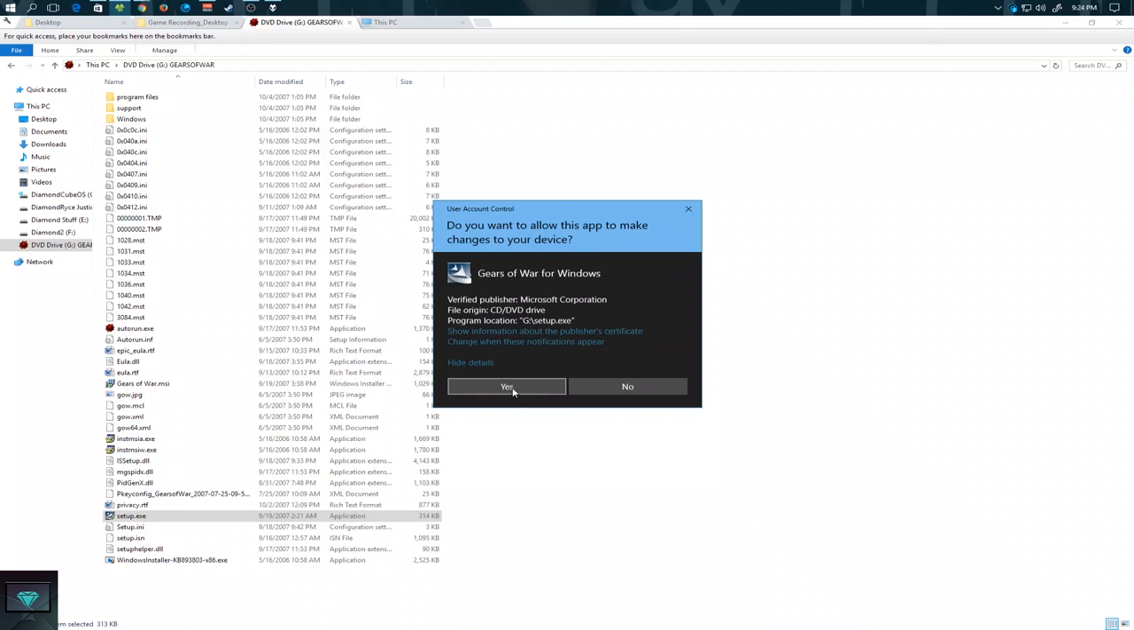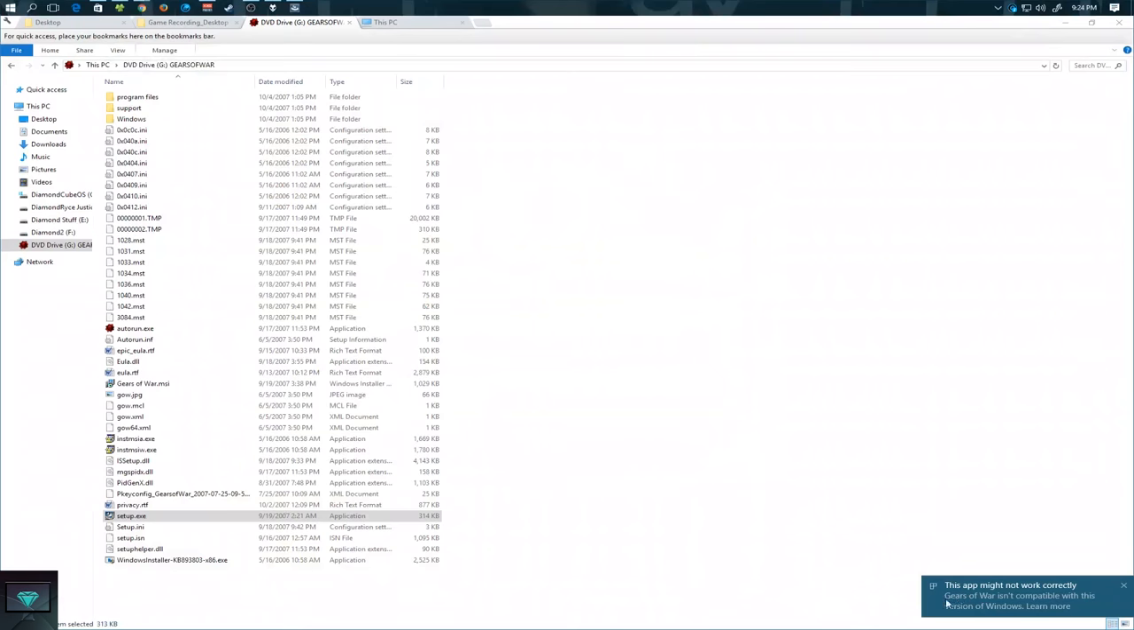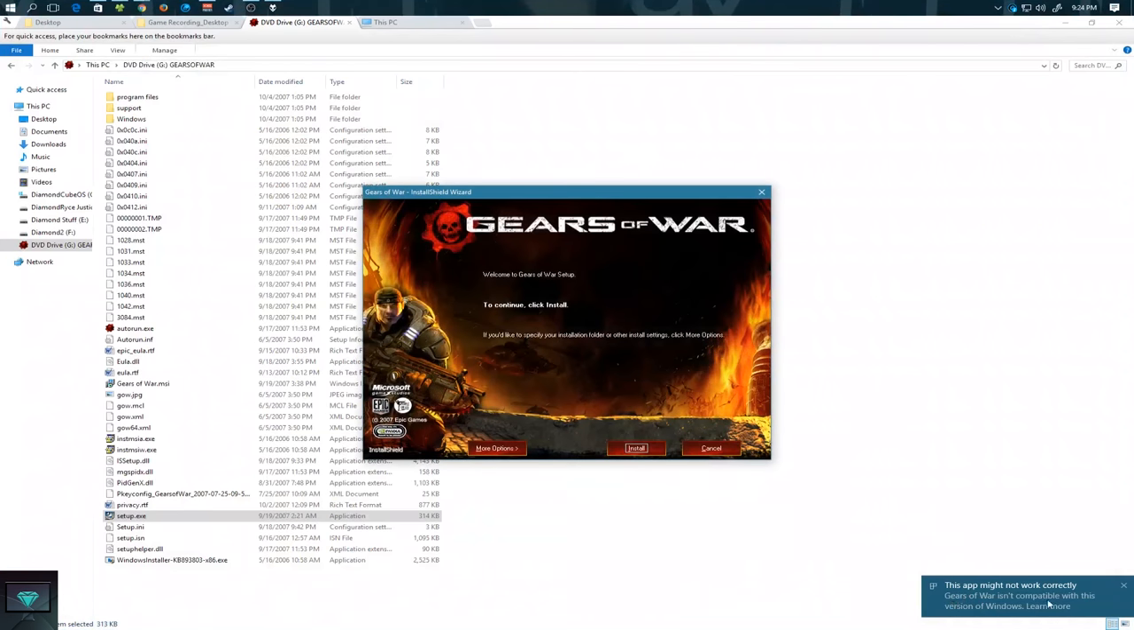So if this installation works, I'll be surprised, actually, in my opinion, because I wouldn't expect it to work, but you never know. This is the original Gears of War, so let's see what actually happens. I'm not sure. It's even telling me this app might not work with me. This Gears of War is not compatible with this version of Windows. Interesting. So let's go into the options.